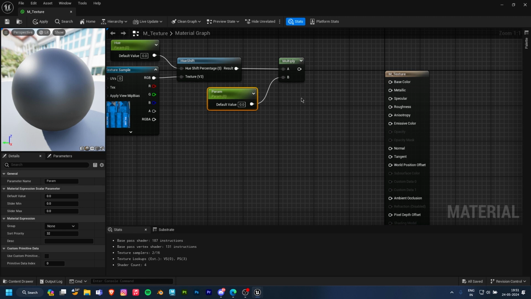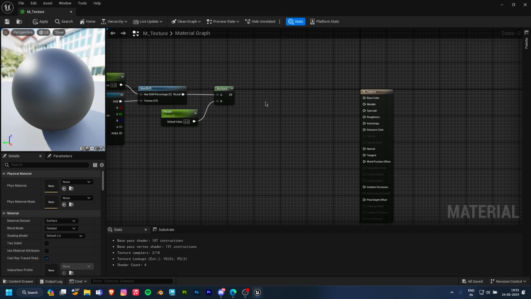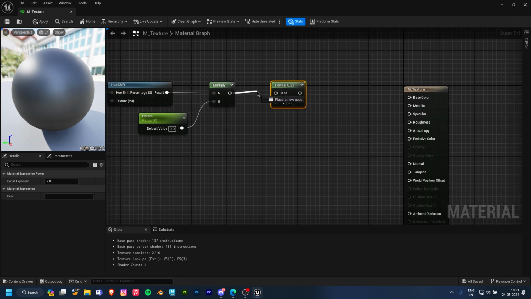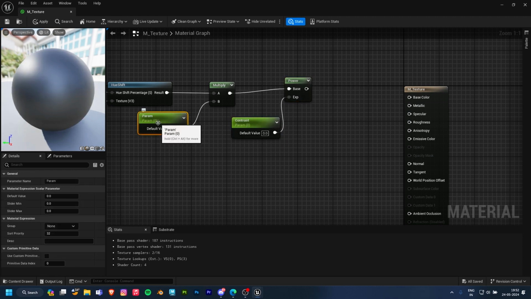Now what we will do is add a power node for exposure. Get a power node by just searching power. We'll connect this base to the multiply node, to base color, and we will add a scalar again for our contrast. This is our contrast, and this parameter is our brightness. So just select this scalar node, hit F2 and rename it to brightness.